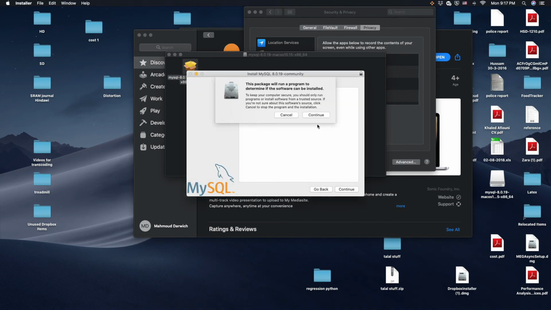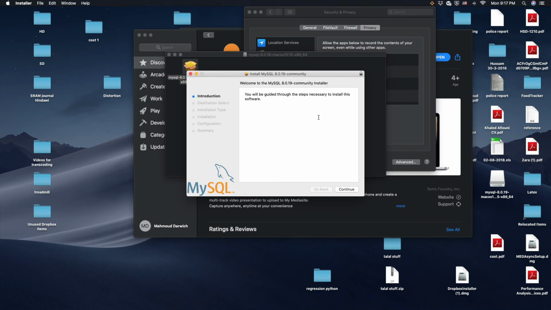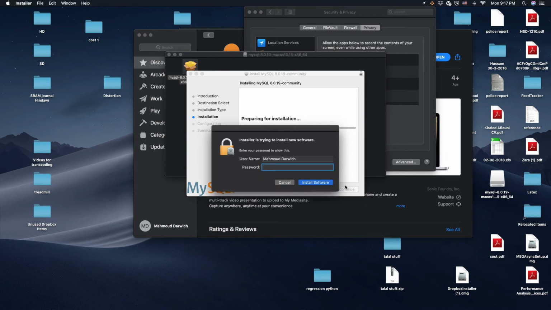Okay, so here just follow the instruction here. Start install the community server. Look here, we have install MySQL 8.0.19 community. Click continue and then click continue here, install. It asks for the Mac password. Install the software.